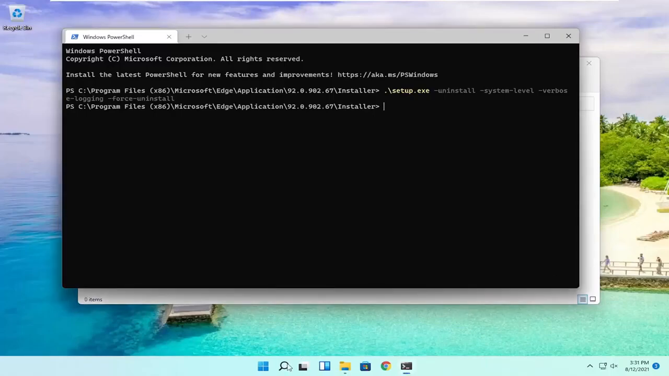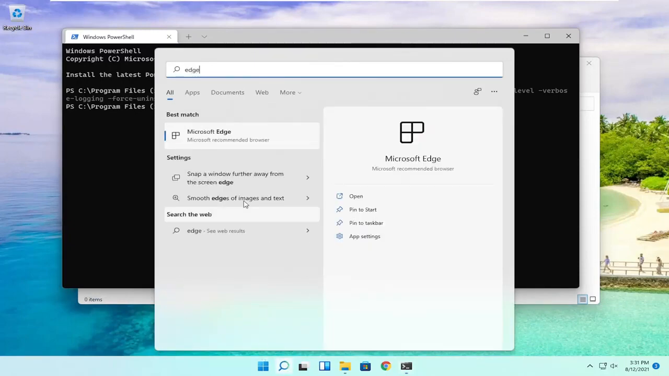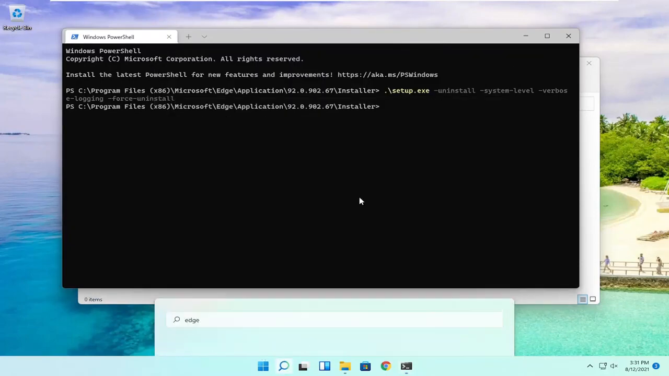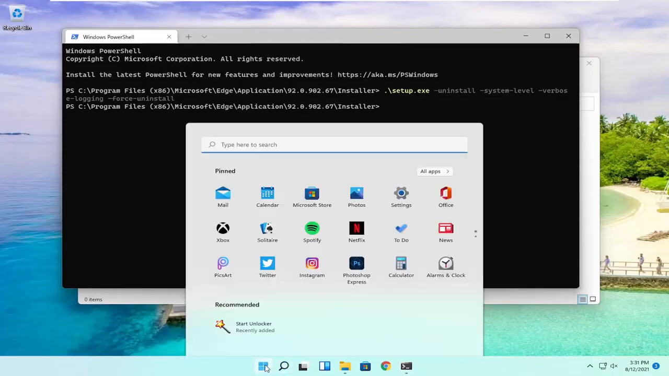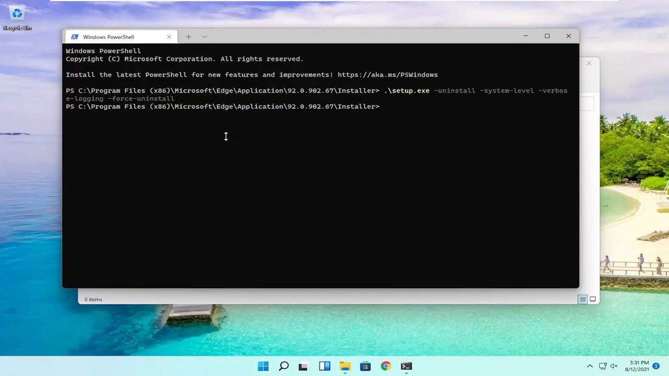And then once you're done with that, if you try and open up Edge, it should no longer be on your computer. So again, pretty straightforward here, guys. You see it does not open when you try and type it in, so it has been removed from our computer. You can reinstall it, but I just showed you guys how to remove it here.